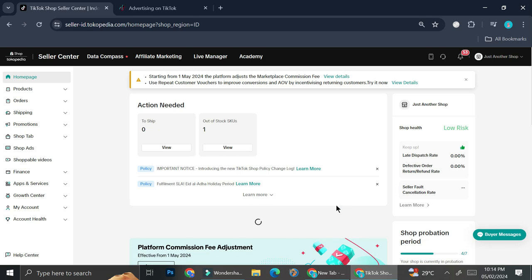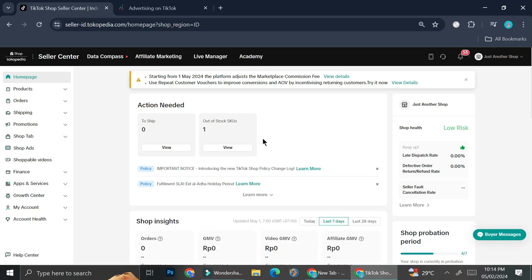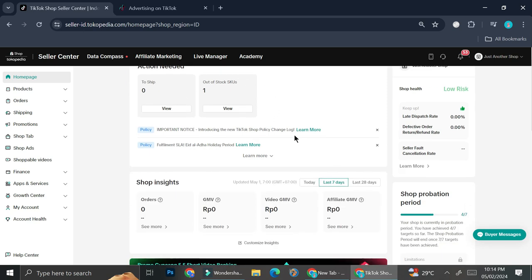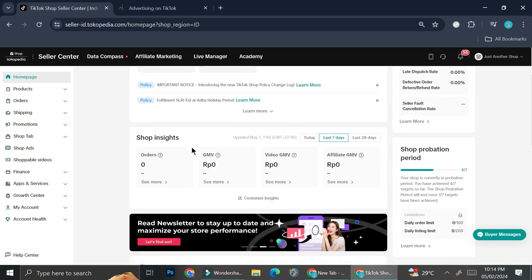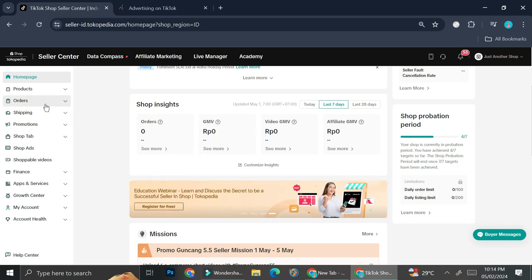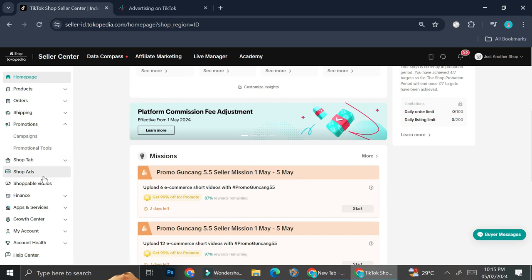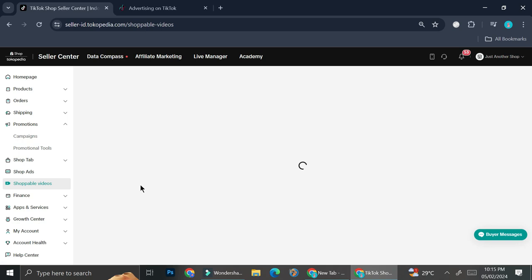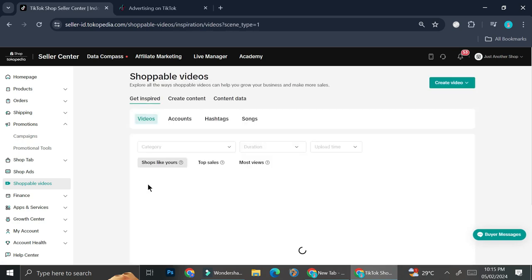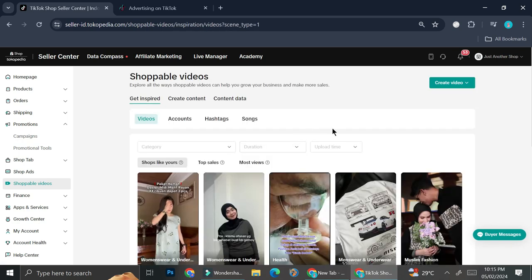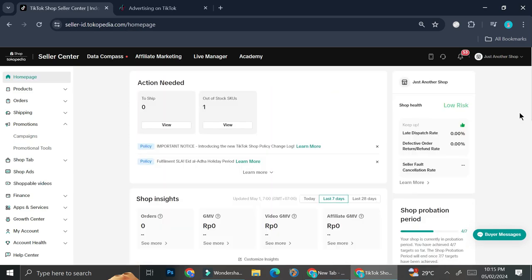Once you do that, you'll be able to see a dashboard that looks like this. In this dashboard, not only will you be able to see your shop insights in general, you can also manage your orders, your shipping, your promotion, your shop tab, your shop ads, etc. You can also take a look at many shoppable videos in case you need an idea to create a video as your own ads.